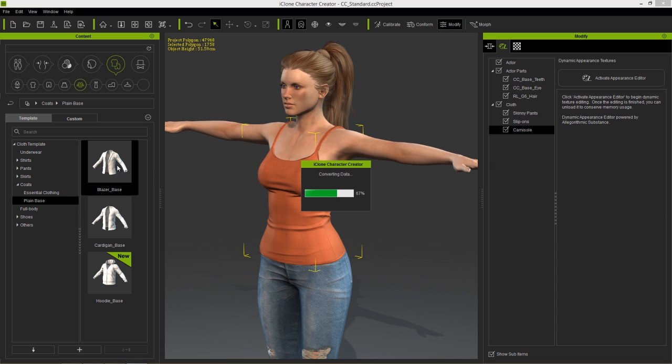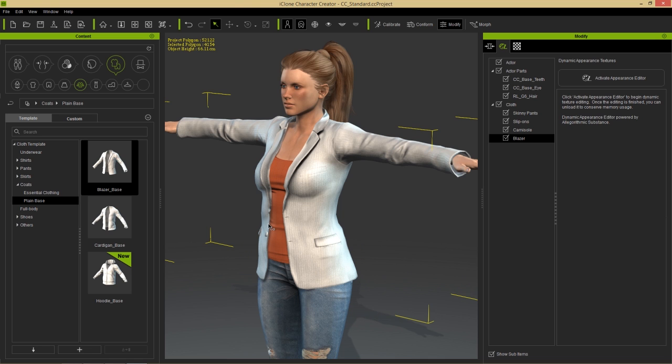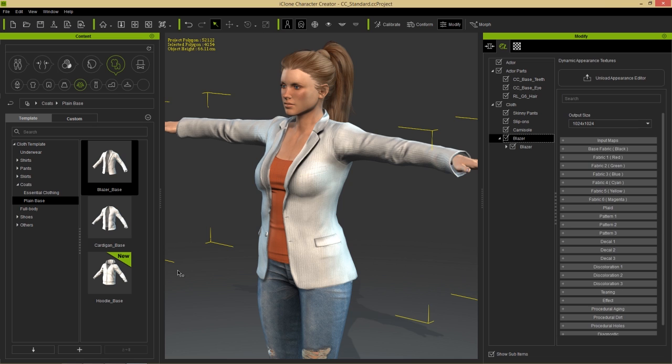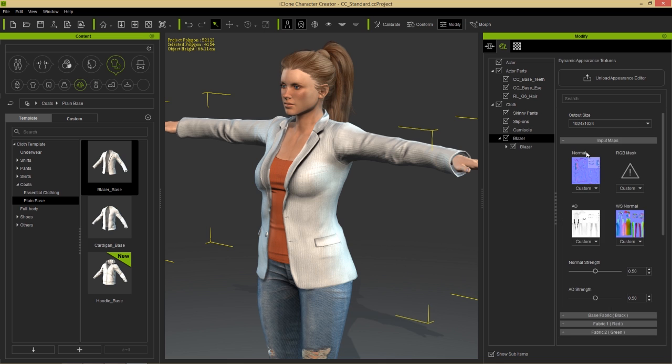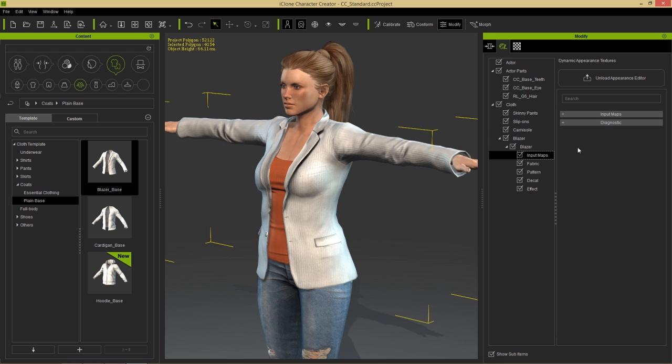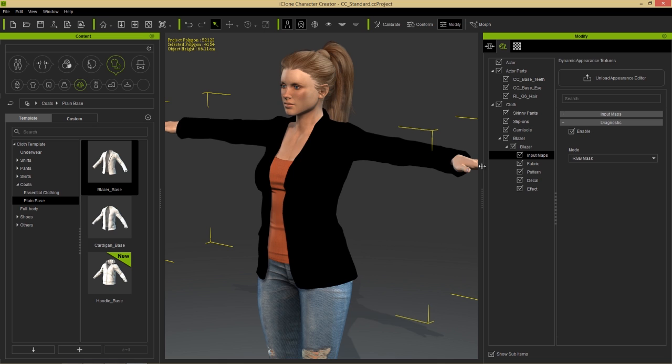So I'm going to double click the blazer base right here, load that onto our character, and activate the appearance editor. And what we're going to do now is create our own custom RGB map in Photoshop. So I'm going to go over here to Input Maps, and you can see we currently have no RGB mask. If I go into Diagnostic and enable it, you can see the entire thing is our black base fabric. So what we need to do is define different areas with different colors.